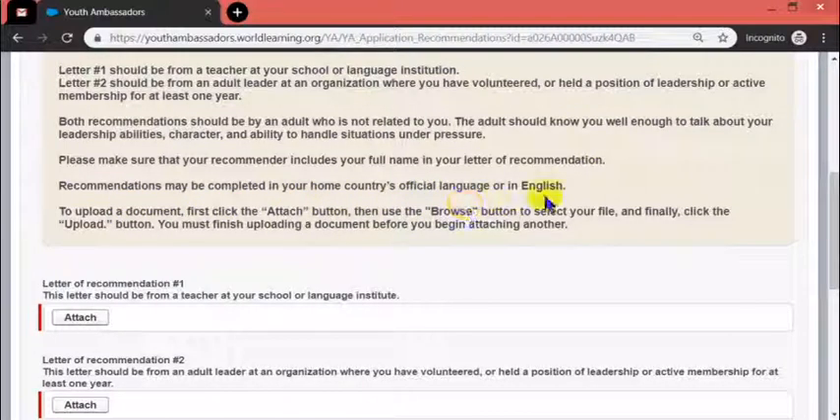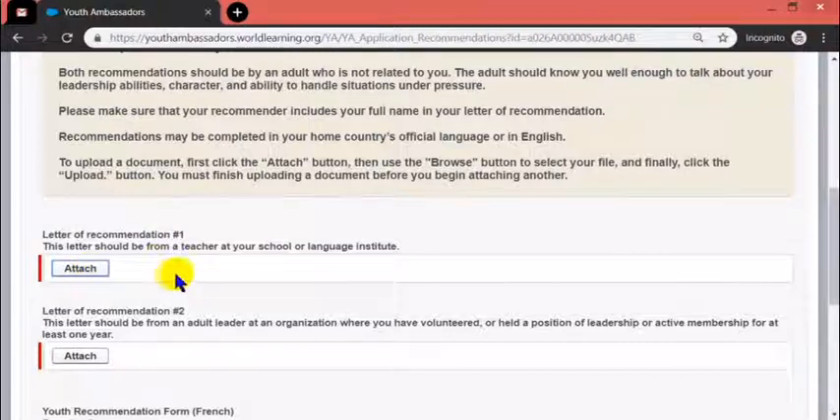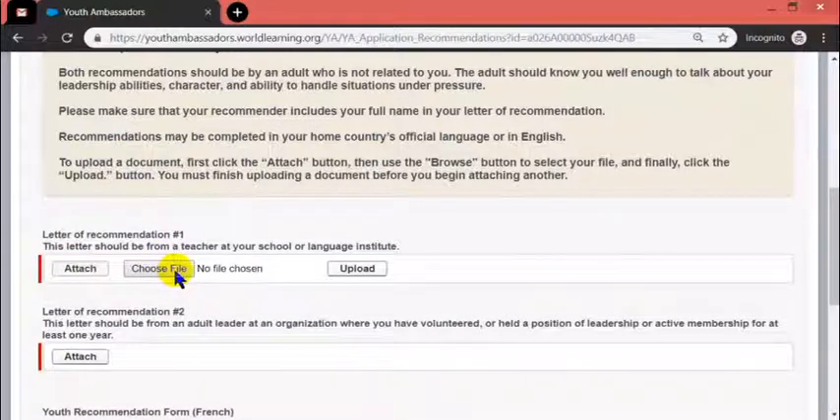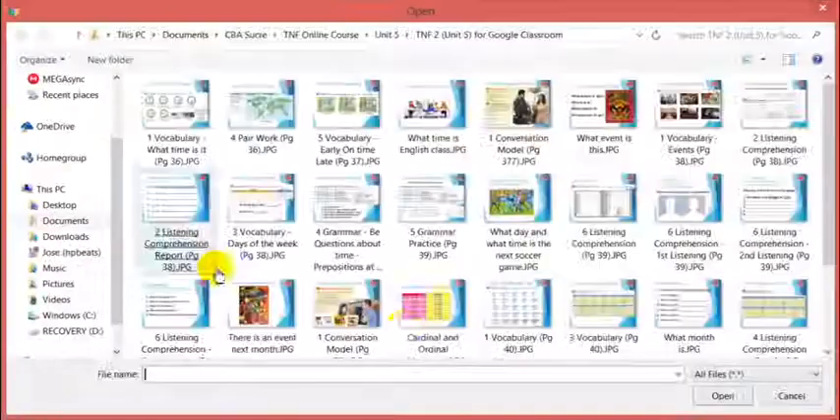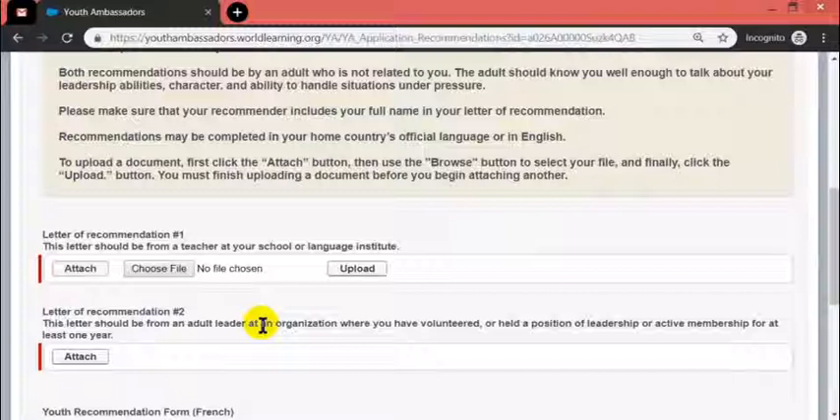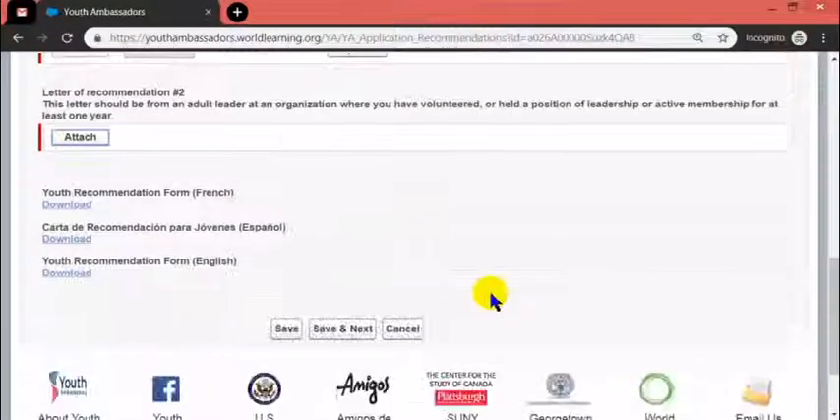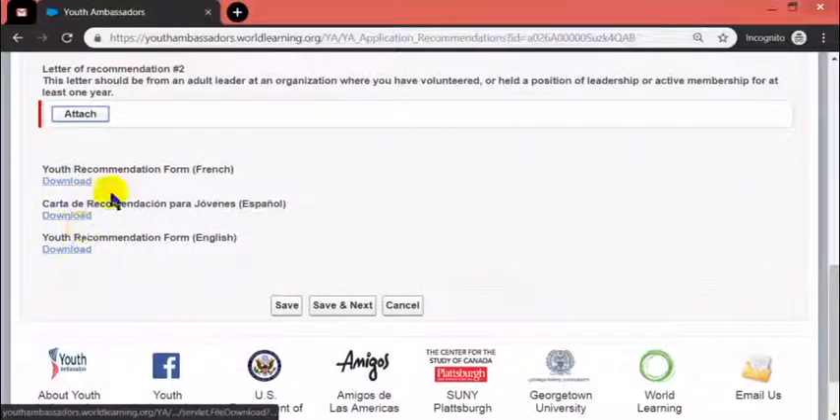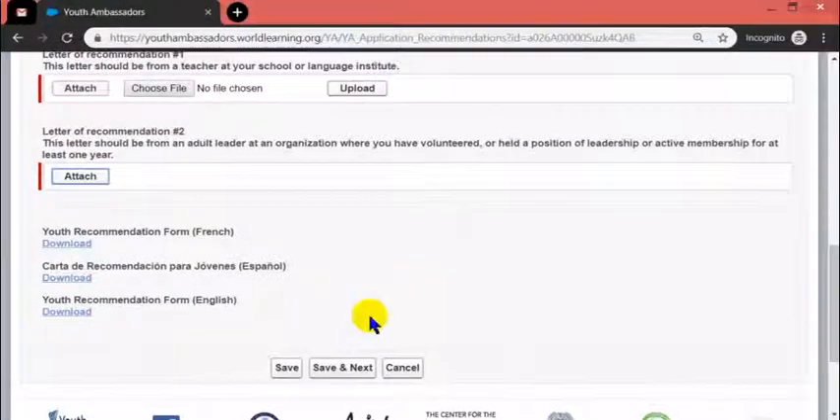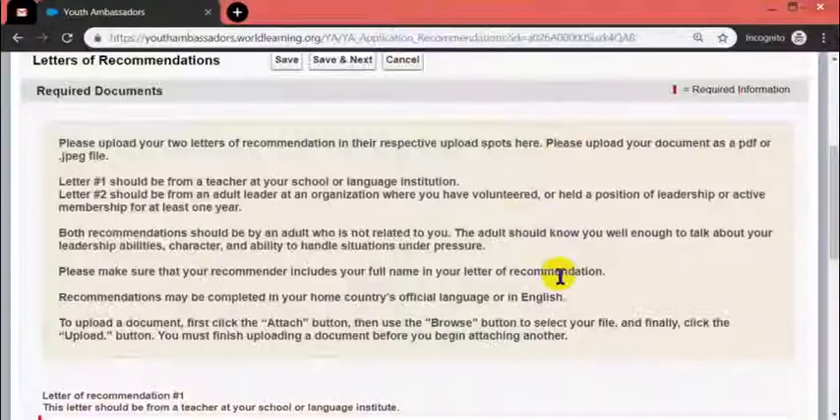Both recommendations should be by an adult that is not related to you, so it cannot be a family member or friend, right? An adult should know you well enough to talk about your leadership abilities, character, and ability to handle situations under pressure. Make sure that your recommender includes full name in the letter of recommendation and that they sign it, right? Recommendations may be completed in Spanish or English, right? You gotta attach this for the letter of recommendation right here as the ones previously, right? You choose the file as JPG format or PDF, right? And the same for the second one. Here you have the same forms we've used to complete the letters of recommendation. You can download them if you wish. And make sure to save everything online.